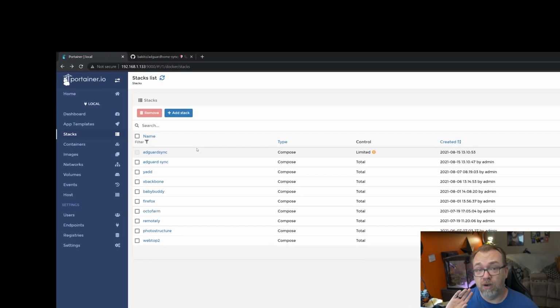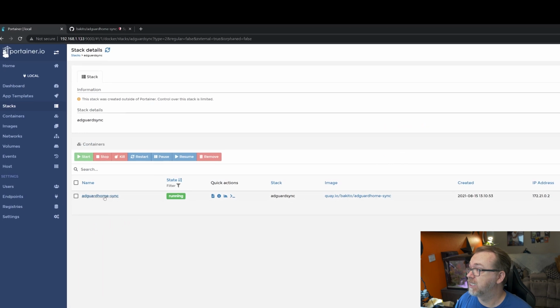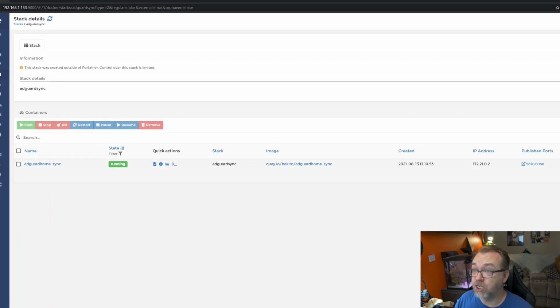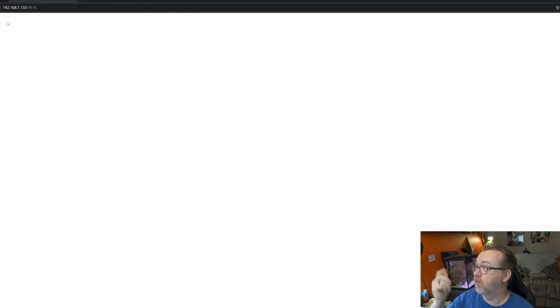Okay, so our container has deployed, and if we come into here, we can see that AdGuardHome sync is running. We can actually see that that was just published just a moment ago. I don't actually believe there's anything there other than it just says AdGuardHome sync is running. So that's all we needed those ports for, not a big deal.